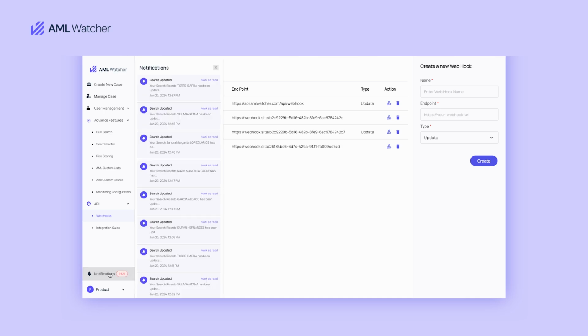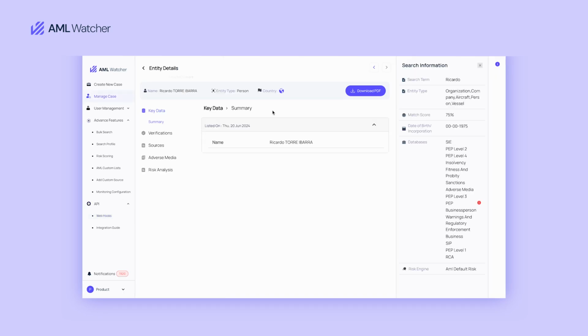AML Watcher also features a notification panel accessible from the left sidebar. Here, you can see all notifications related to case changes or monitoring activities. Clicking on a notification takes you to the updated location.